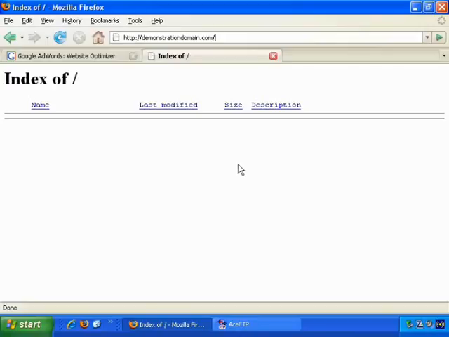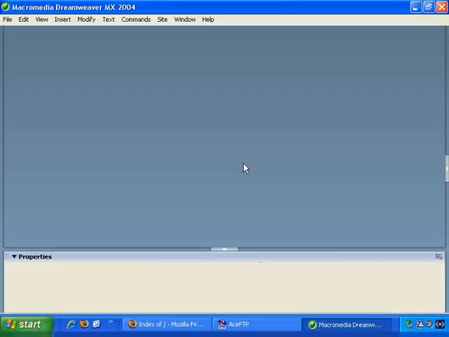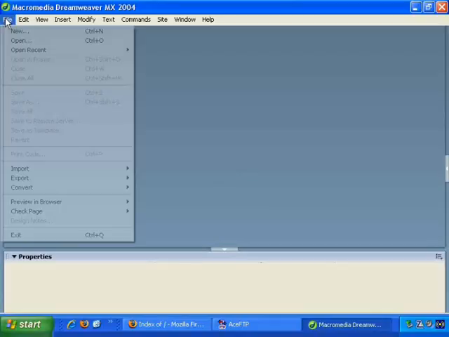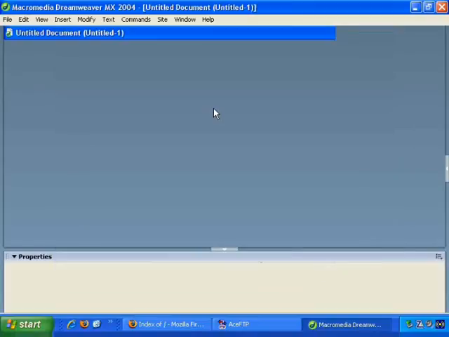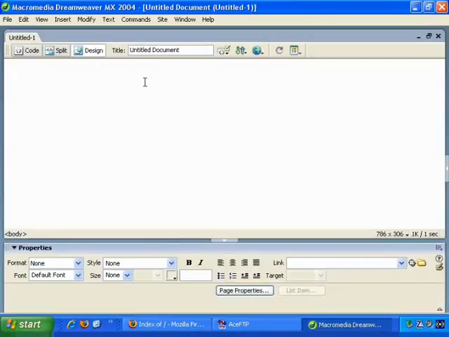So actually, as a first step, let's just create some web pages quickly. Okay, I've opened up Dreamweaver, and let's keep things simple. Let's just have 2 pages. So I've opened up File, New, Basic Page, HTML, Create. And let's keep things very basic. This is Test Page 1. And that will do.